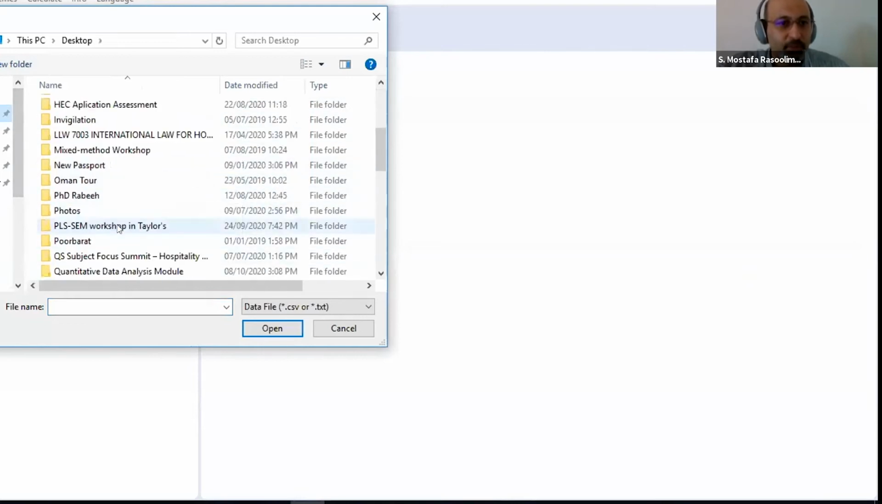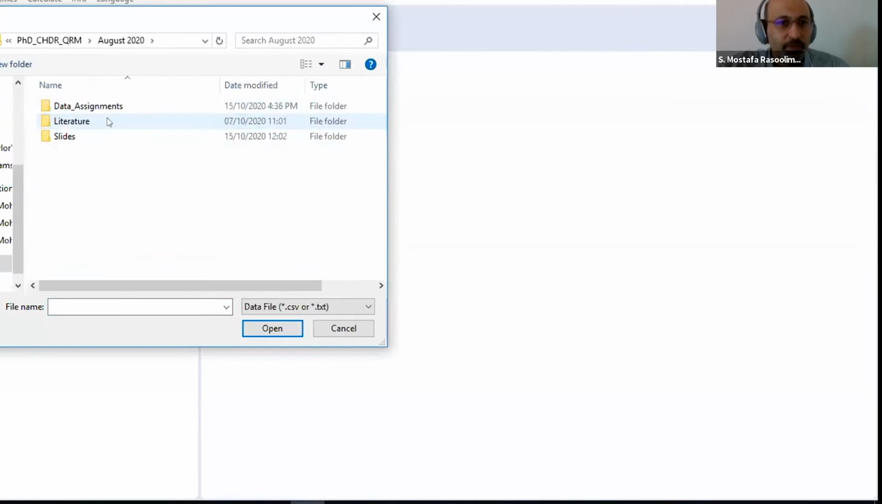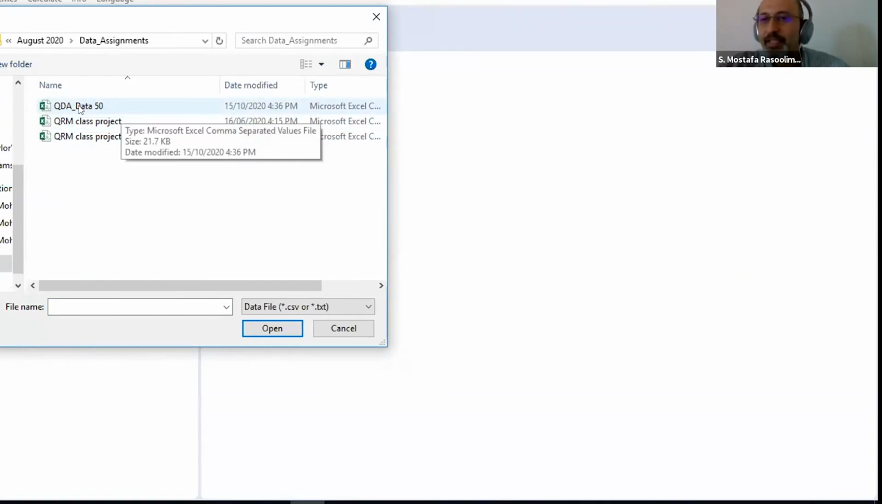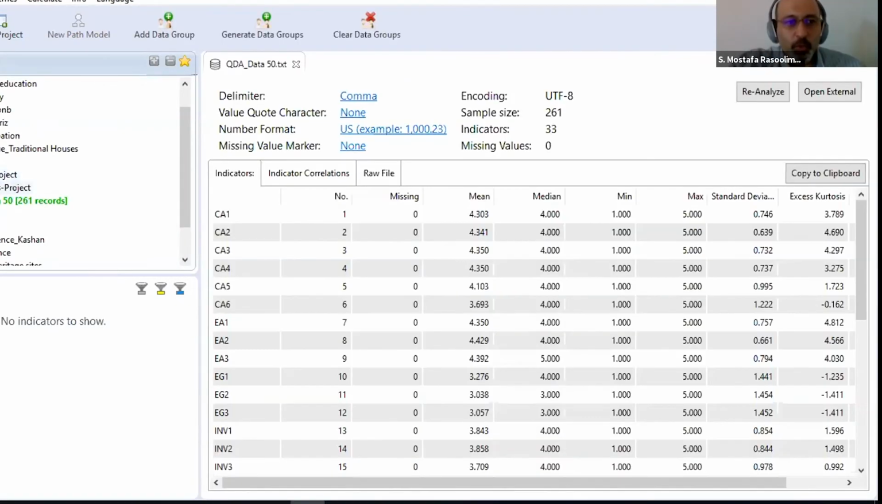okay, I should go again to, okay, here you can see now quantitative data analysis, data number 50. Now I have this data set. Before, I only had these two. But now I saved it in CSV format and they can read and import this data file to my SmartPLS. So I click on this one and open.